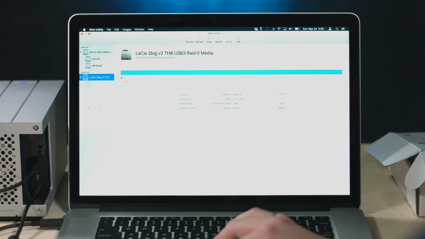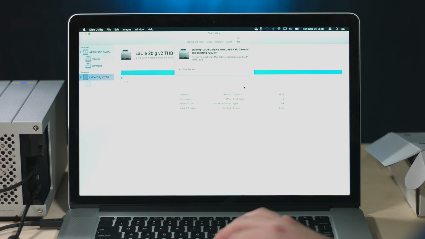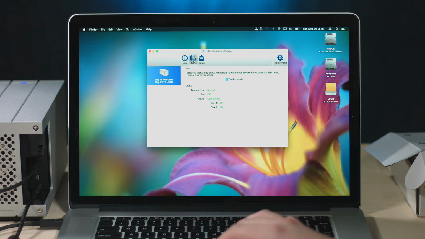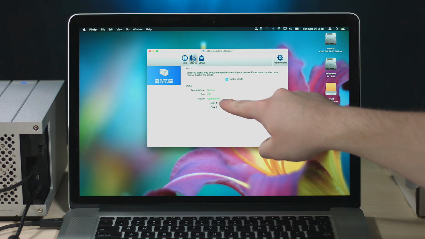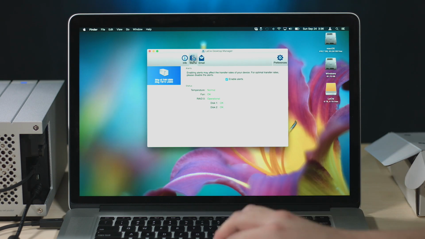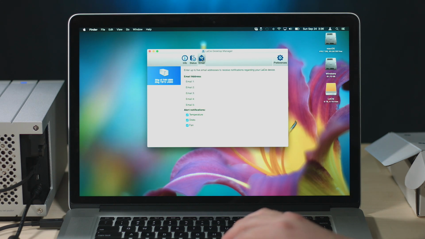Okay. Hey, it's doing something. Sweet. Cool. That's exactly what I wanted. Status. Temperature. Normal. Fan. Okay. RAID 0 operational. Disk 1 okay. Disk 2 okay. Enabling alerts may affect the transfer rates of your device. For optimal transfer rates, please disable the alerts. And it's enabled by default. Well, okay. We'll test that.